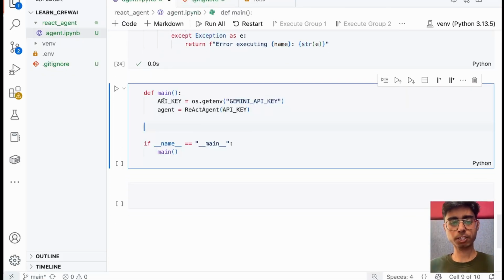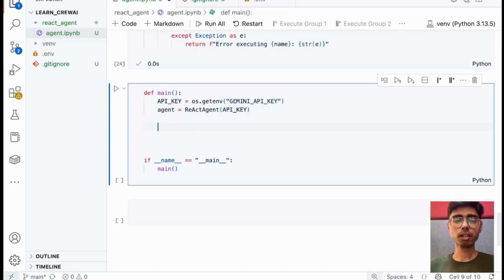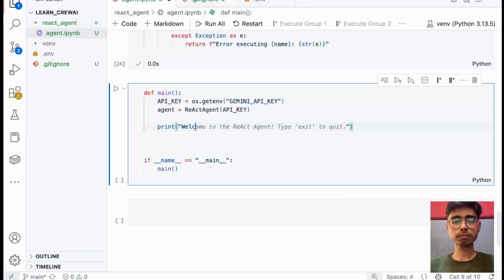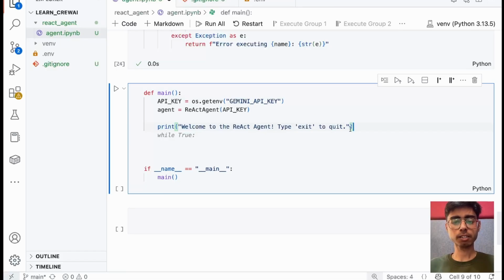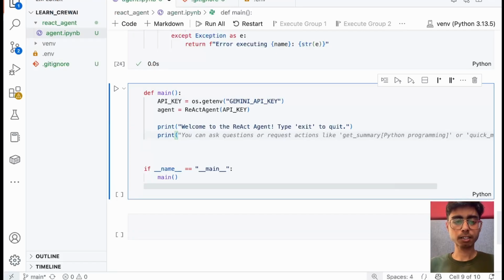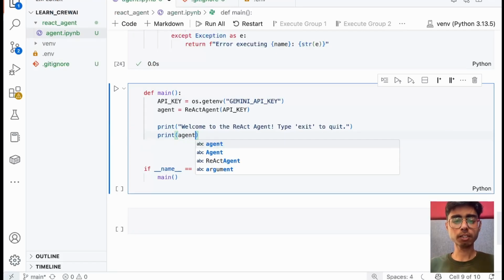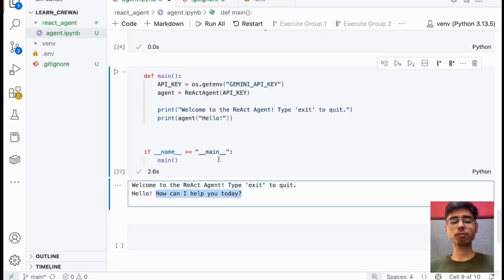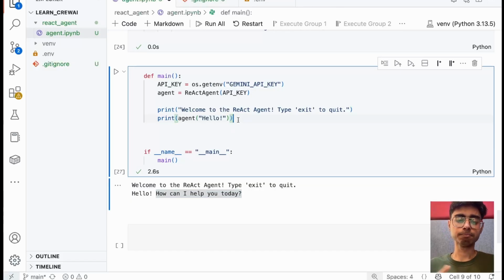So this is the main function. I'm just getting the API key from environments and then defining this agent. Let's print welcome to the React agent. Type exit to quit. This is okay. And after that, let me print agent, and I'll say hello. Welcome to the React agent. Hello, how can I help you today? So this is a response that I've got from my agent.